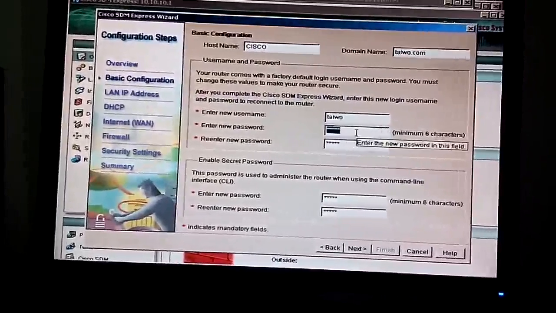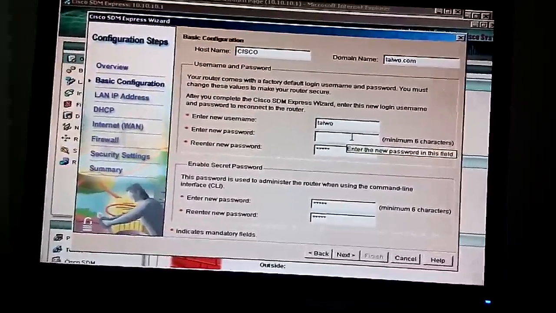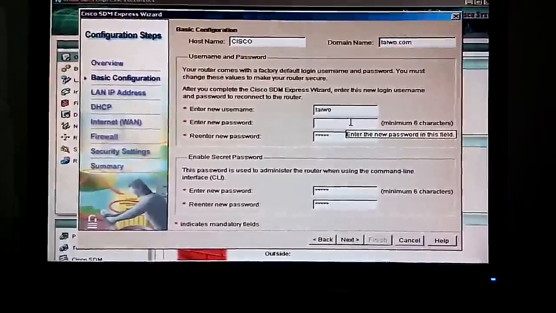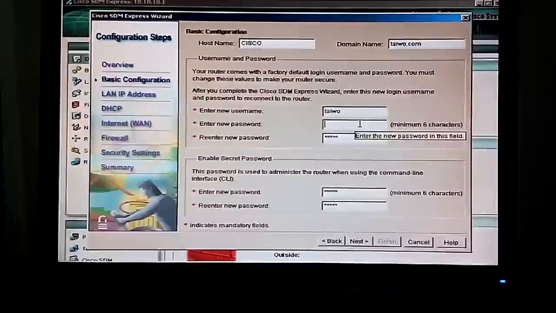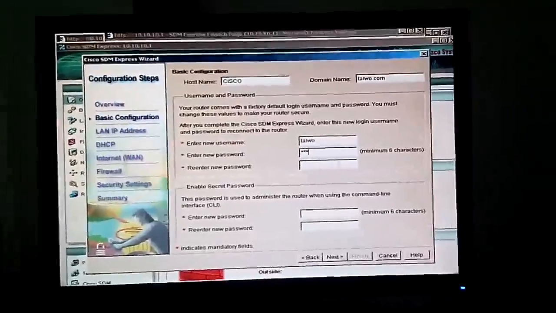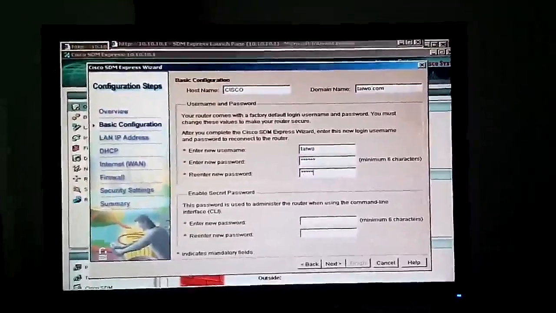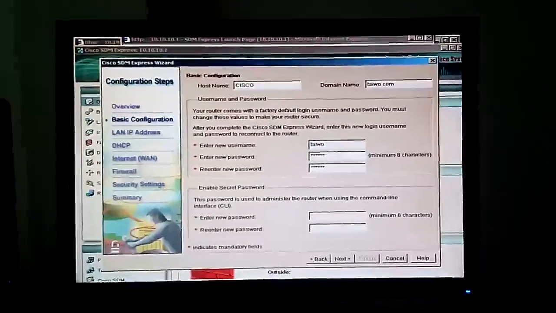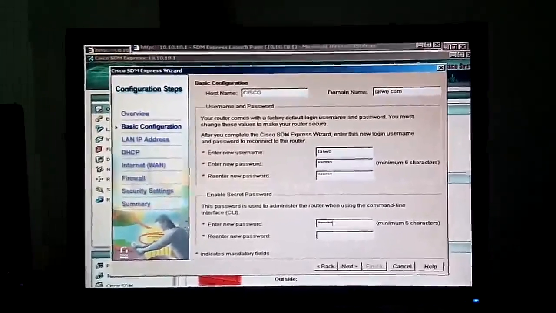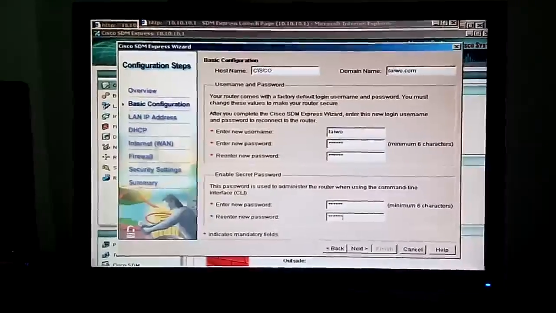It requires 6 characters. I'll just put Cisco 1 for my password, Cisco 1, Cisco 1. It's case sensitive.